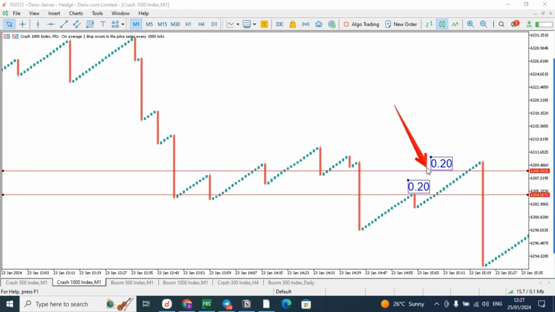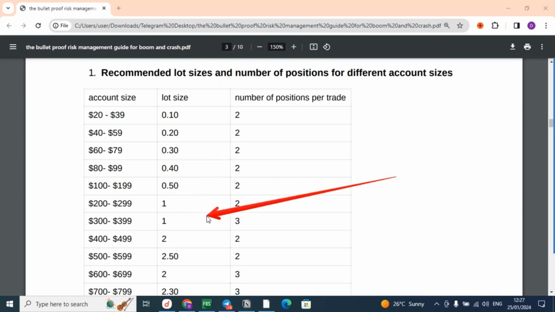You can use this same method, just changing the lot sizes based on your account size. It doesn't matter what account size you have, you just simply use the same method. If you're going to enter 3 positions, you wait for 10 candlesticks, you enter a position. You wait for 10 candlesticks, you enter a position. No matter which account size you're using, no matter what lot size you're using, you use the same method.